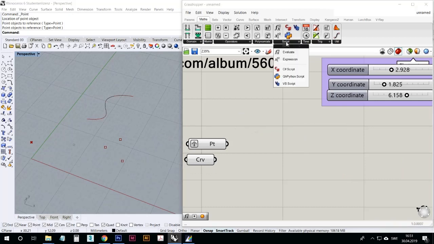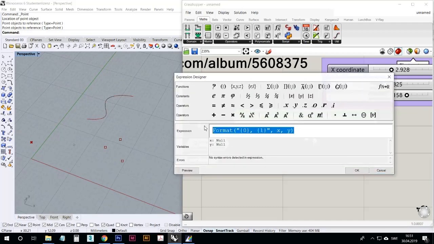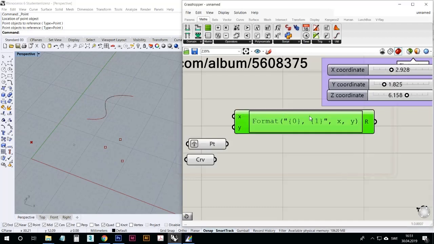To complex that even more further, we have something like this, but it's actually not so complex. It's actually the same thing, but the difference is that you will actually see your equation being written here at all times. So it's a matter of taste which one you prefer from those two.